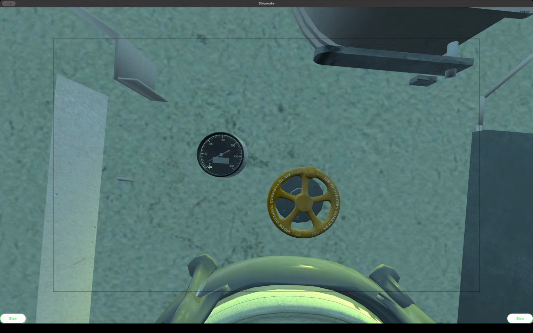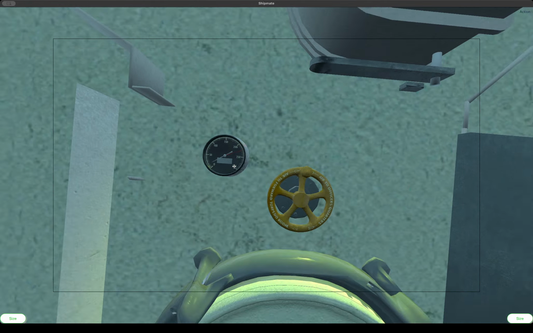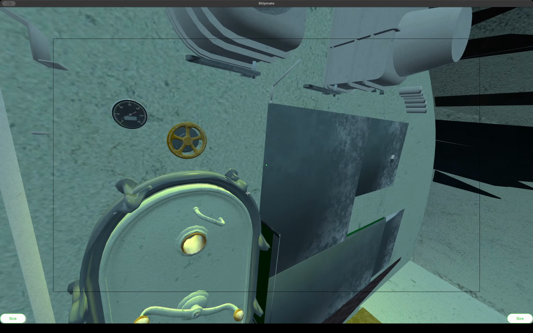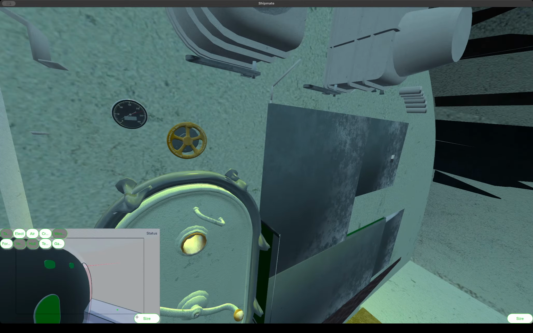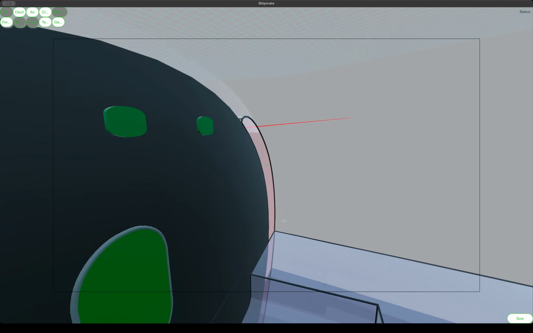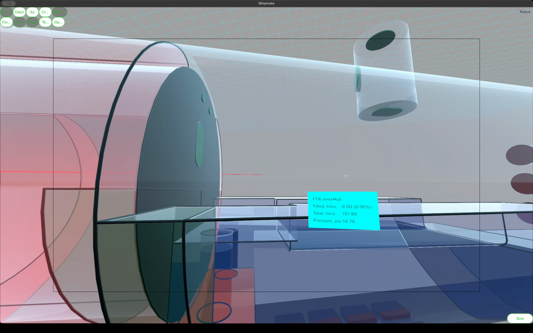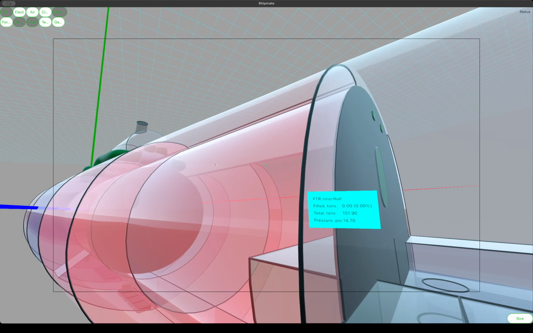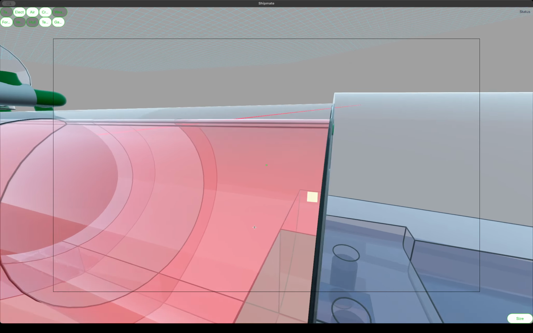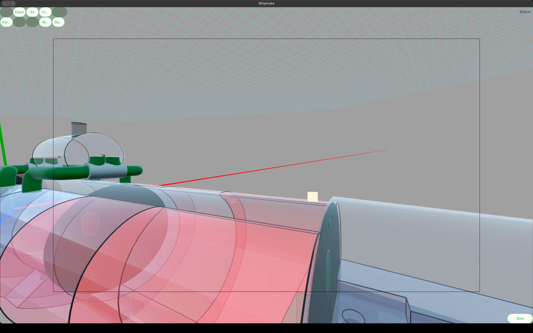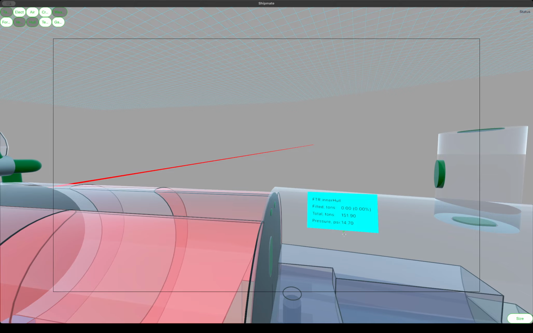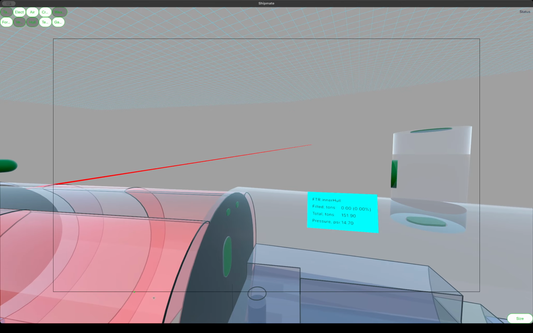In the future I will change it to 0, but not now because I need to know the exact pressure. And also I can check the pressure here. Yes, it should be the same. Let me check. In the officer quarters 14, in the forward torpedo room 14.